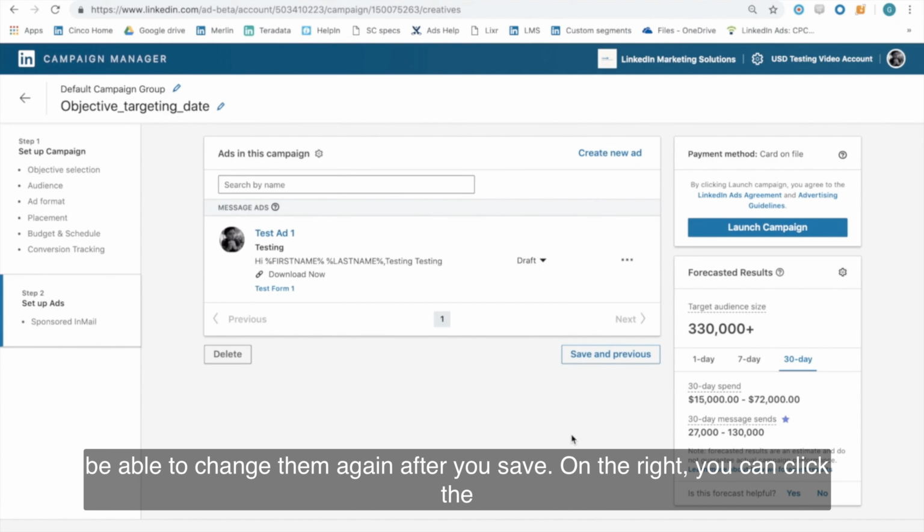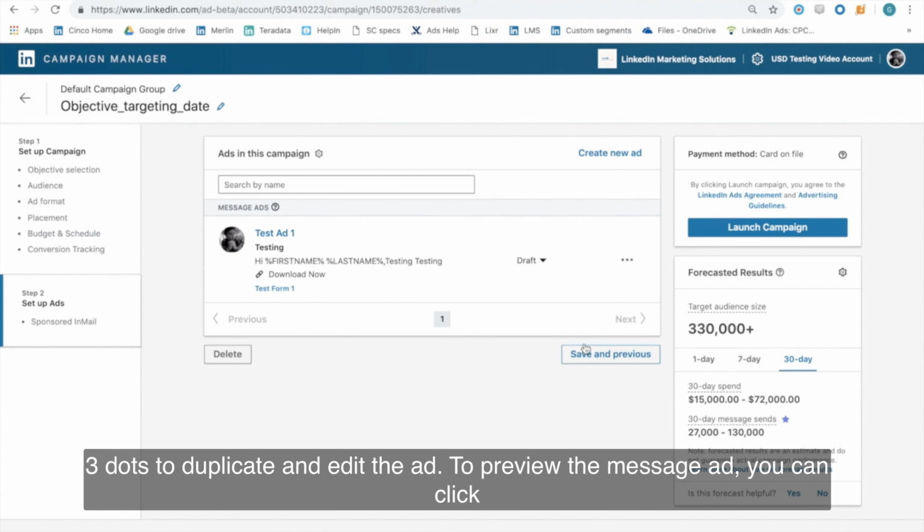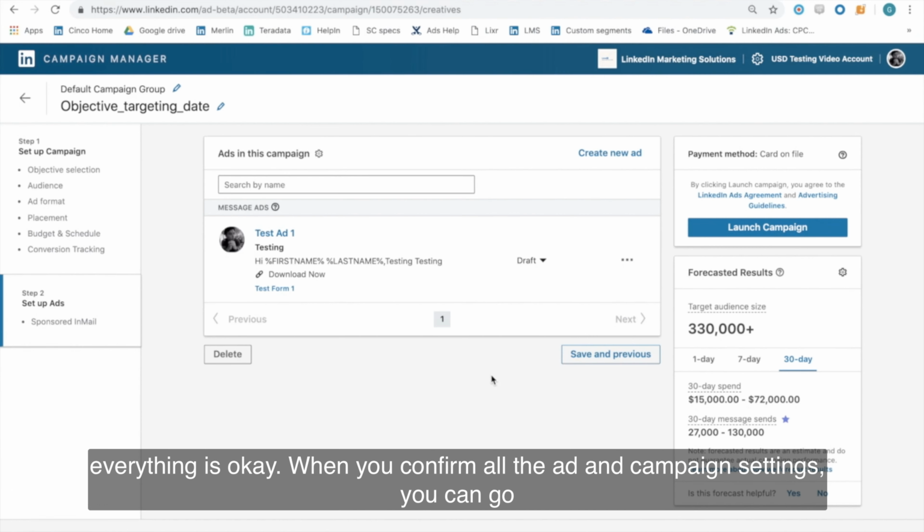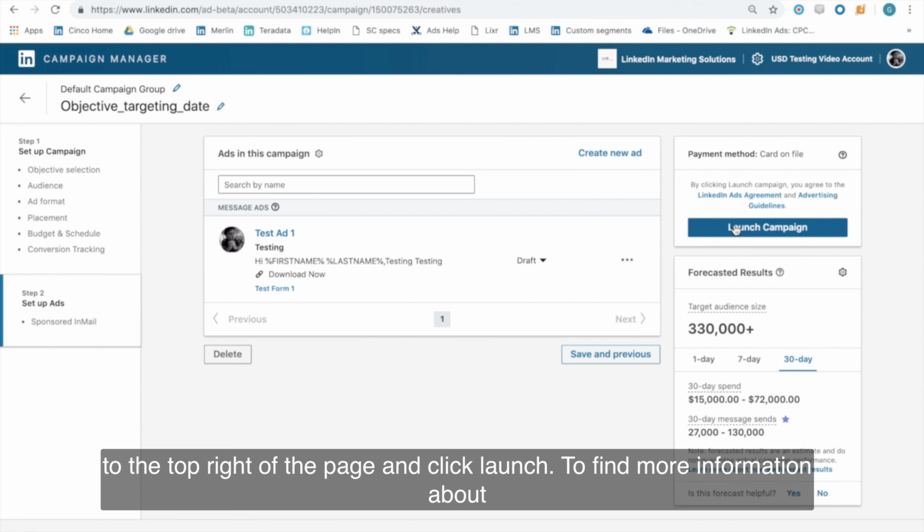On the right, you can click the 3 dots to duplicate and edit the ad. To preview the message ad, you can click Send Test Message, then your inbox will receive the ad, which you can check if everything is okay. When you confirm all the ad and campaign settings, you can go to the top right of the page and click Launch.